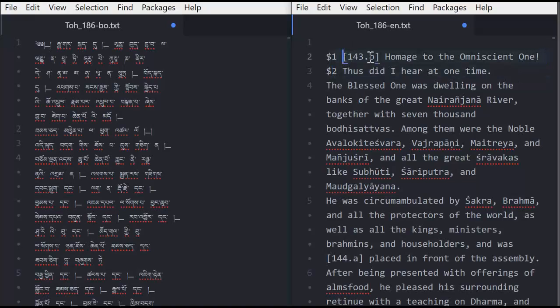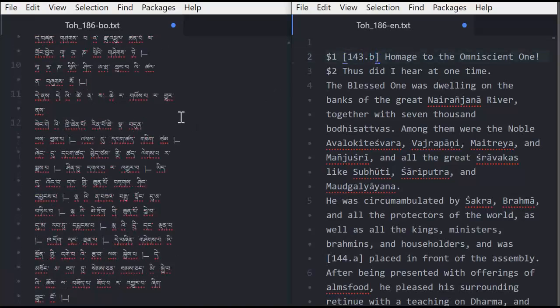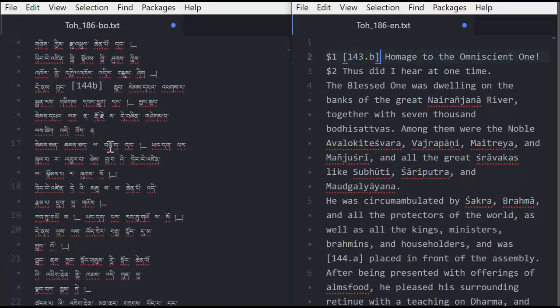You'll also notice these brackets. These are for folio numbers. They should usually correspond to the folio numbers in the Tibetan, but they're not always going to line up perfectly. They might be off one segment. Don't worry about that. That's fine if that happens. Just leave them in there, and this is just our folio reference to the original Tibetan.